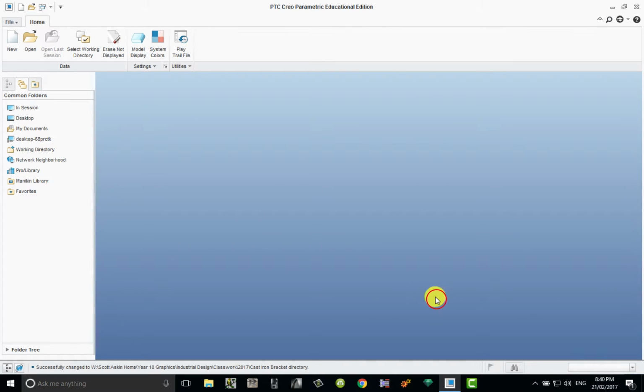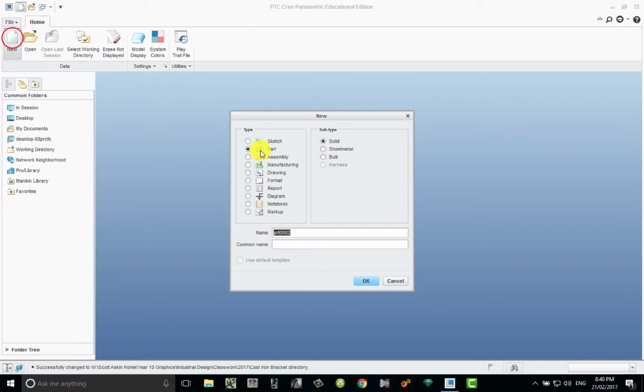Click OK. Alright, now we need to create a new part, so come up to the New icon. Make sure it's defaulted to part. We need to give it a name, CI underscore bracket. Remember that you can't have spaces or any other strange characters in there that aren't allowed, so always make sure you use the underscore for space. Click OK.